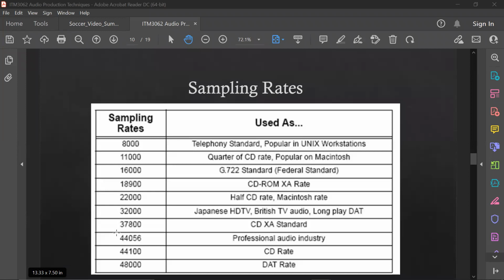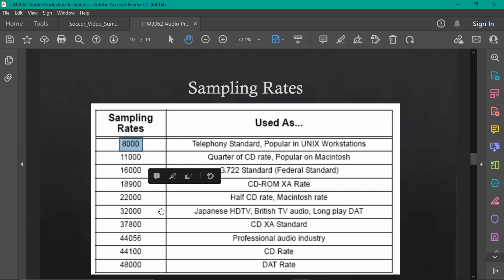And then 44,056 is another sampling rate used in the audio industry. And then we have some sampling rates lower than that in different applications, as I told you. Like in telephones, they usually use a low sampling rate, like 8,000.